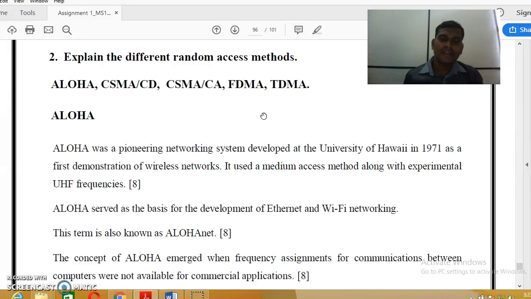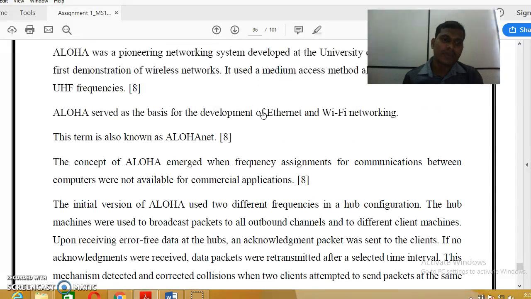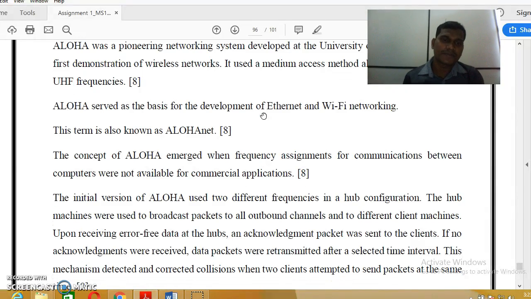ALOHA was a pioneering networking system developed at the University of Hawaii in 1971 as the first demonstration of a wireless network. It uses a medium access method along with experimental UHF frequencies. ALOHA serves as the basis for the development of Ethernet and Wi-Fi networking. The system is also known as ALOHAnet.